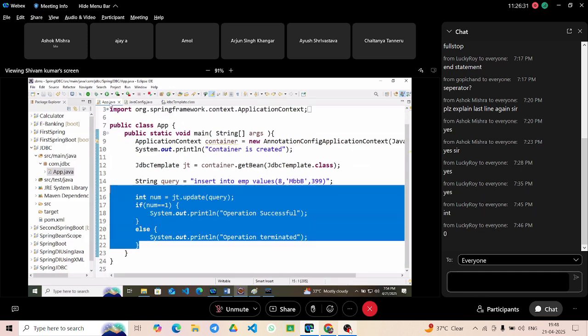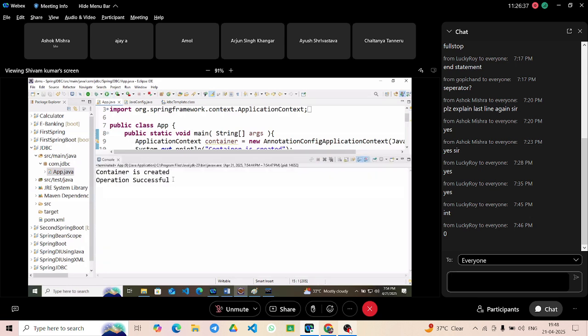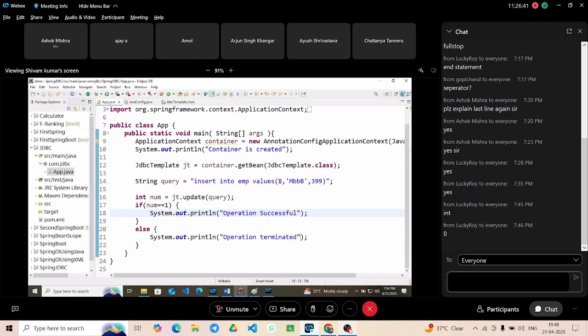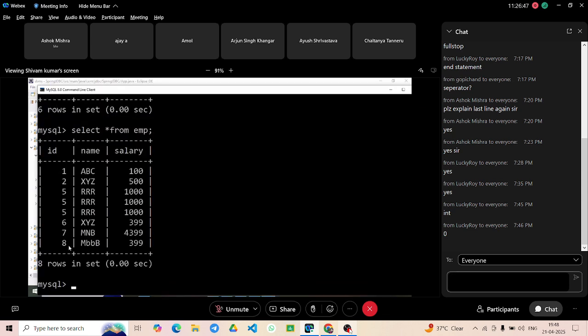So let's run. Container is created and operation successful. What value are we inserting? We are inserting 8, something name like this, and the value. And here we got this particular value as well.